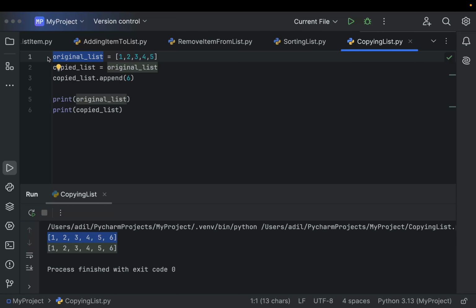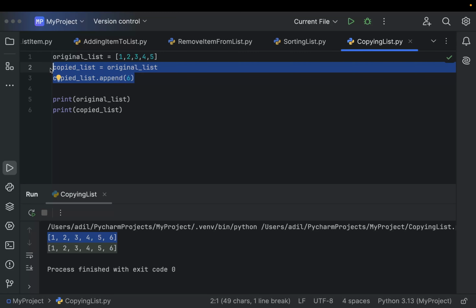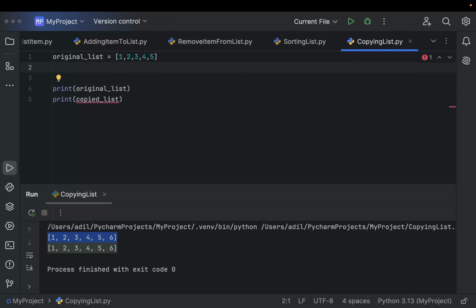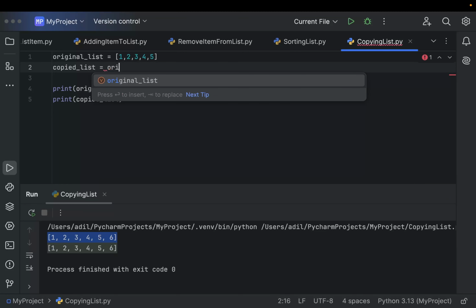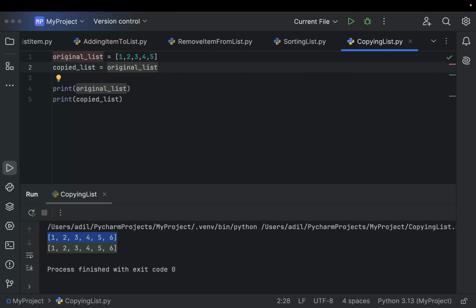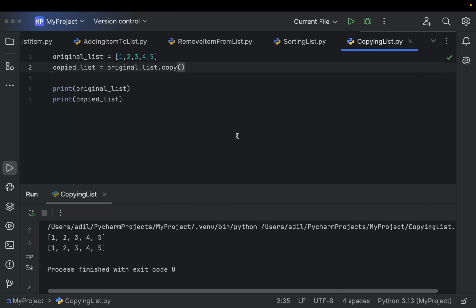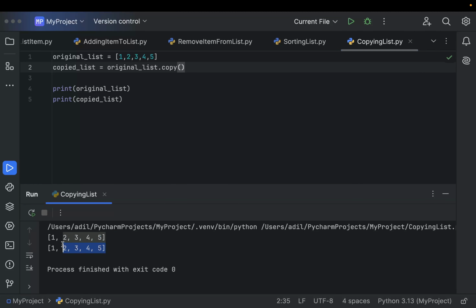Because in this process we do not create a new list, it just creates another reference to the same list in memory. So to correctly copy a list, let me remove this first. Then let me write the copied list again, and now what we can do is we can write original list, then we can call the copy method. And now if I run the code, we'll see both print the same list.